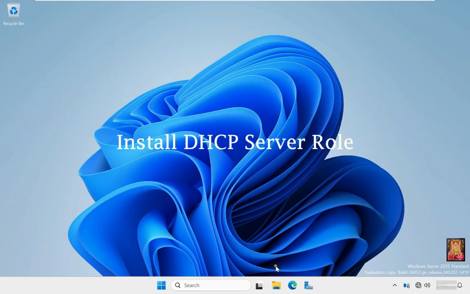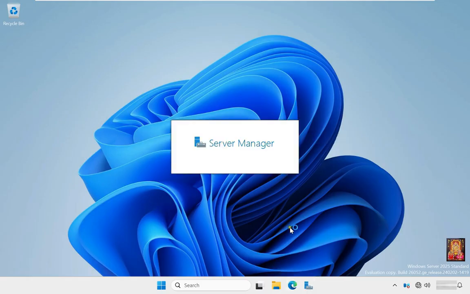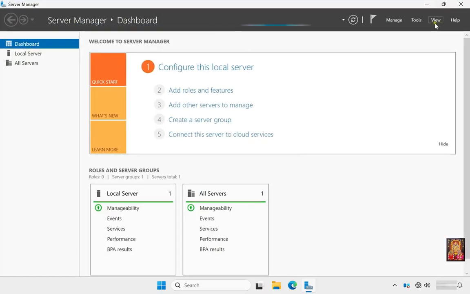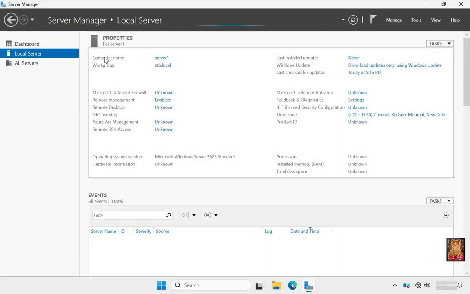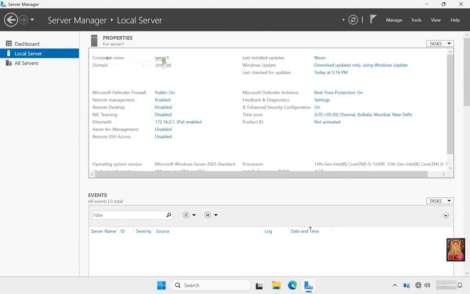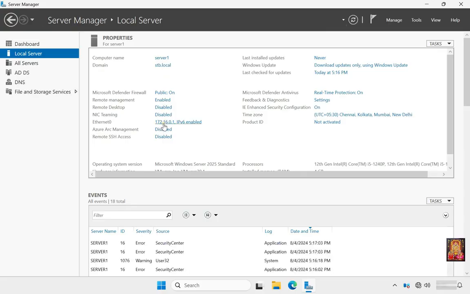Now I am going to install DHCP on this server. Go to Server Manager. Click on Local Server. This is our local server properties. Our computer name is server1. Our domain name is stb.local. Our Ethernet 0 IP address is 172.16.0.1.